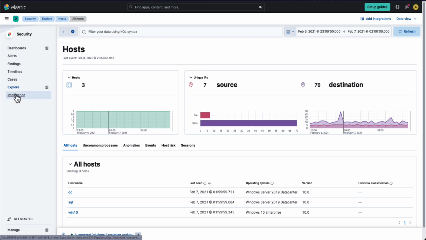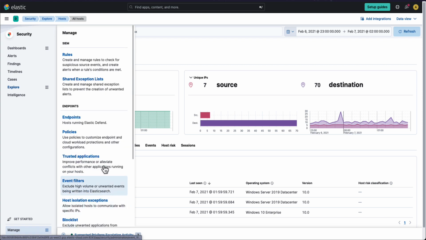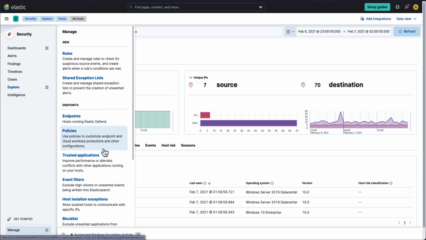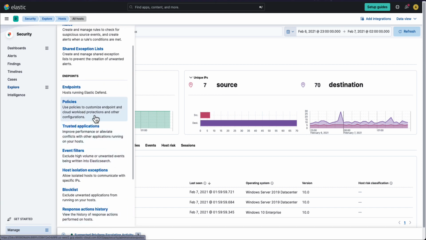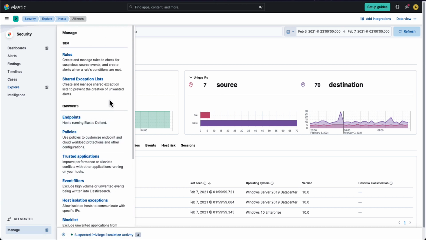We'll also have the threat intelligence page that exists on the menu, and last but not least is manage at the bottom. Mostly used for principal analysts, but in here it allows you to take a look at the rules and shared exception list, as well as a number of capabilities around endpoints, which will be covered in a separate video.